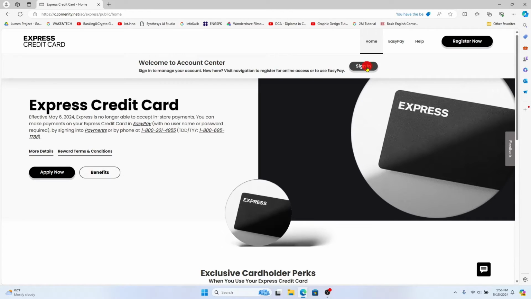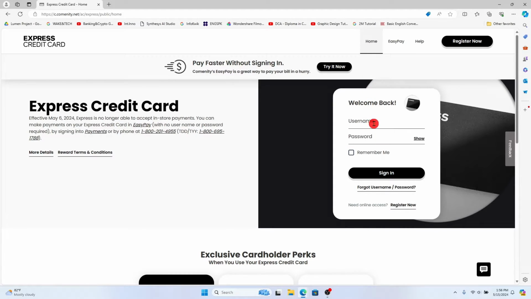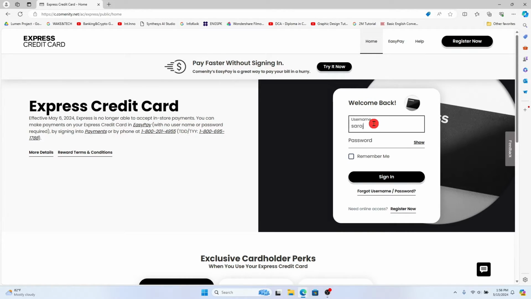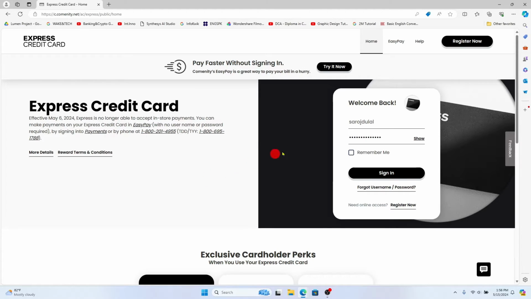Click on the sign in button and you will be asked to enter your credentials. Go ahead and type in the username that you have set up while creating your account within the username section and then type in your account password underneath within the password box. You can then click on the sign in button and you will be logged into your credit card account. Once you are logged in, you will find the option to cancel your credit card from within.